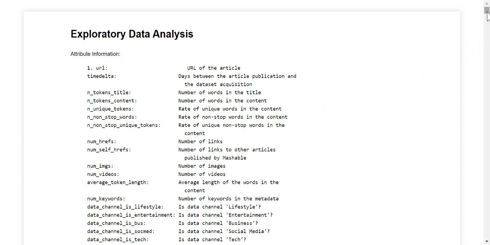So for this tutorial, I've downloaded a data set by the name of Online News Popularity. It is easily available on Kaggle. I'll post the link down below, and I'll also post the GitHub link of the code for this entire tutorial as well. So this is the first part wherein we are understanding all the parameters.